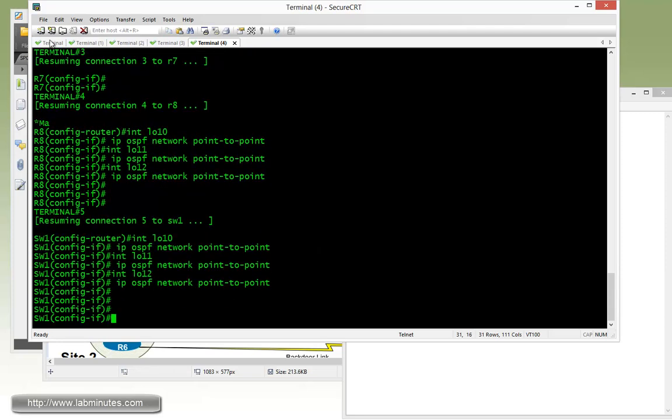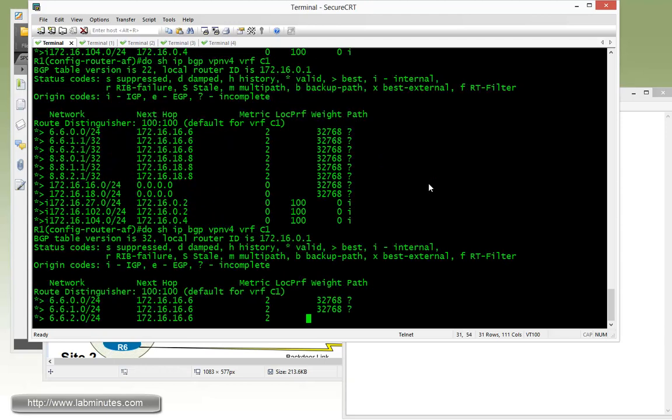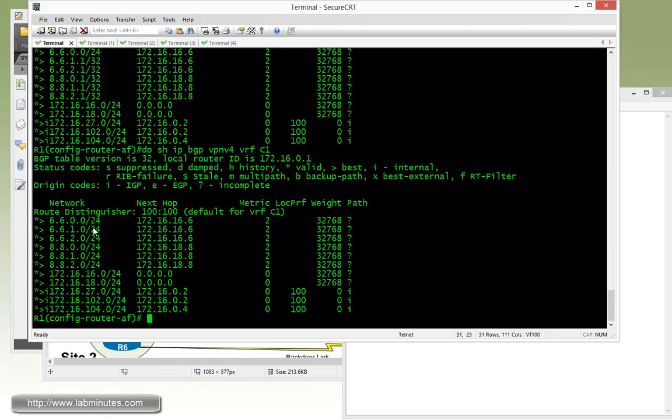Okay, give it a couple seconds. You can see all these routes are now coming across as /24. Another thing that I want you to make a note of is the metrics value right here. You can see that each of these routes has a metric of 2.